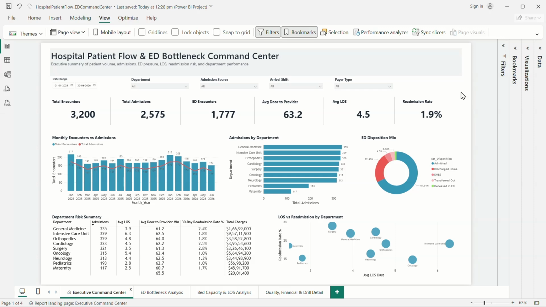So in this project, I built a complete hospital patient flow ED bottleneck command center using Power BI and AI. The first page is the Executive Command Center. Here we can quickly track the total encounters, total admissions, ED encounters, and average door to provider. If you don't understand this terminology, don't worry. I have provided these vocabularies in the Excel file itself. You can go ahead and read those business statements from there.